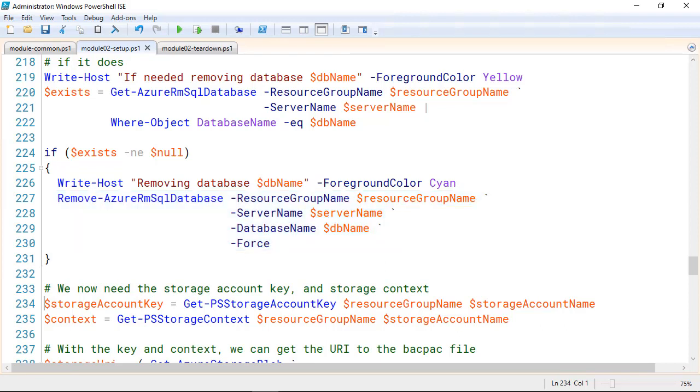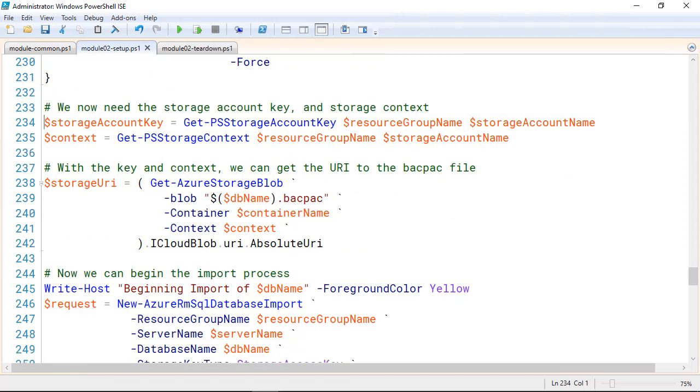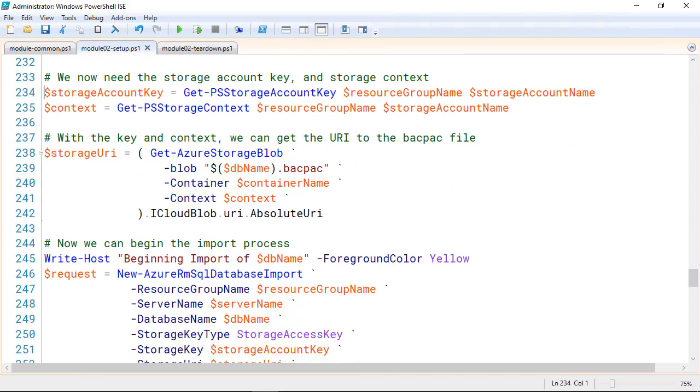Next up, I need to actually get the storage account in context so that I can get the URI to the backpack file where it's stored in our Azure container. I've got two helper functions I created, Get-PSStorageAccountKey and Get-PSStorageContext. I return those, and with those I can get the storage URI. Now I can finally start the import process.